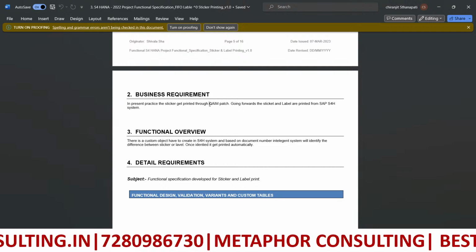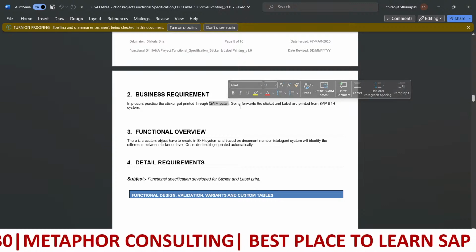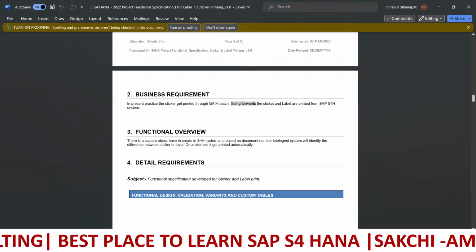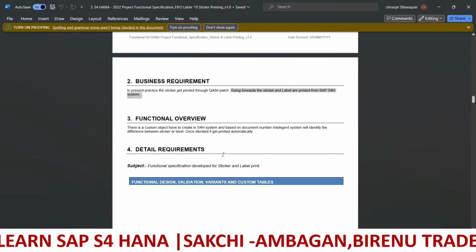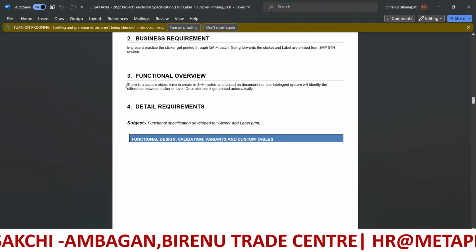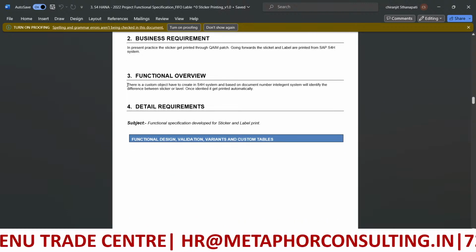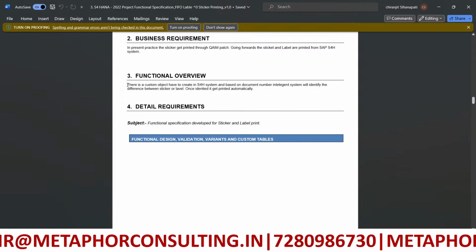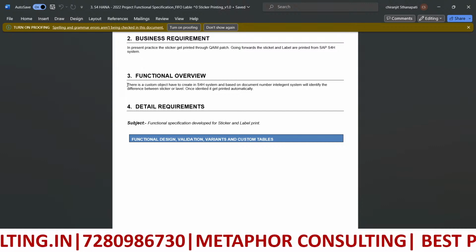So now what will happen? They're replacing the QAIM patch with the SAP one only, and for which we are using these particular activities. According to that, what should be the functional requirement? How are we going to move it further, and through which we will go ahead.